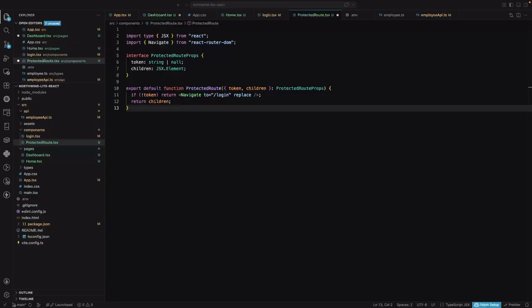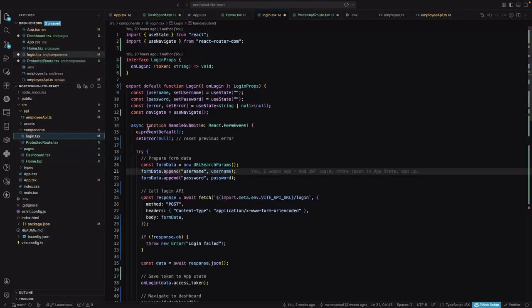Clean, invisible, and secure. This pattern is very powerful because it separates security from UI. You don't clutter your pages with authentication checks. You wrap them once and the gatekeeper handles the rest. Now, let's take a look at the updates to our login.tsx file. Let's switch to that file.